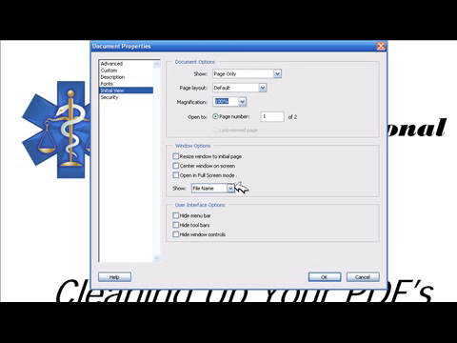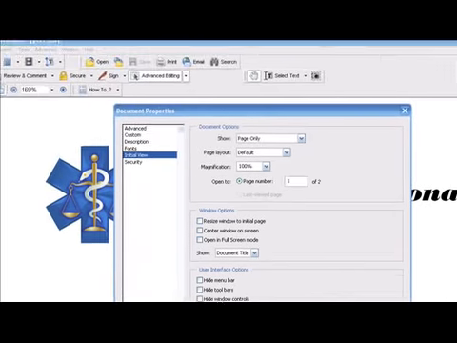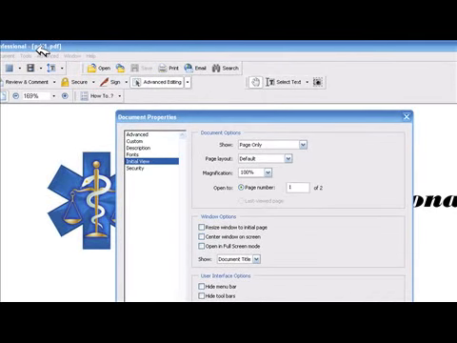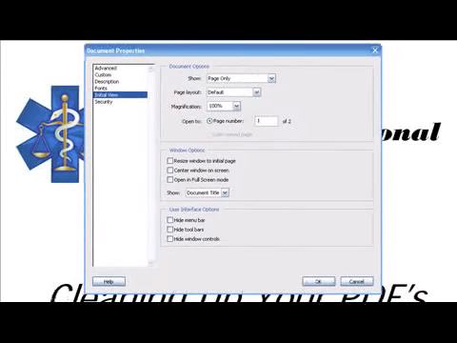Now I also suggest where it says Show, you have file name and document title. I suggest to show the document title. What this shows, when we say show, is this little part up here on the document when the reader has the document open. So of course you want something more professional than just some shortcut name that you chose when you created the document.